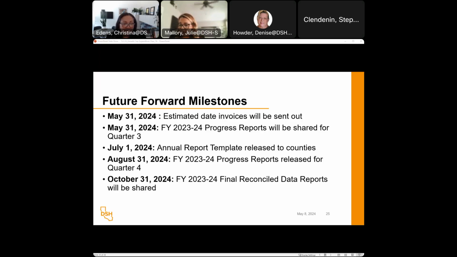Just to reiterate, I know we keep throwing all these report names at you. The annual report is for the actual use of funds for the prior fiscal year. So this is the template for that report. On August 31st would be the Q4 progress reports for fiscal year 23-24. And then on October 31st, it would be the final reconciled data report for fiscal year 23-24.